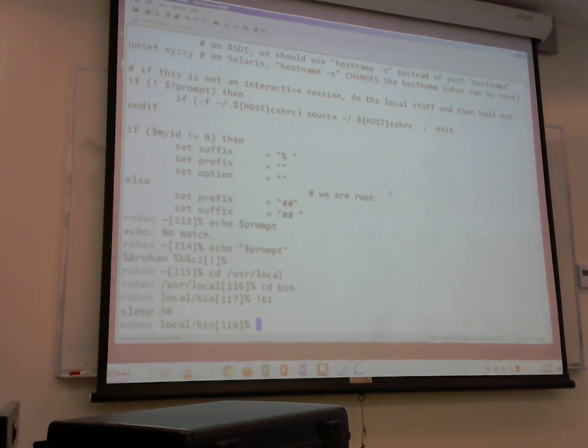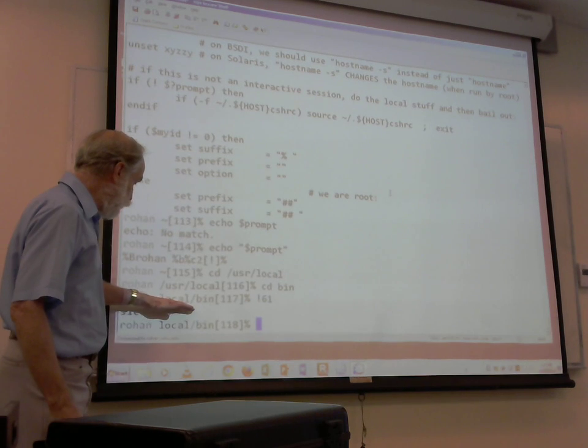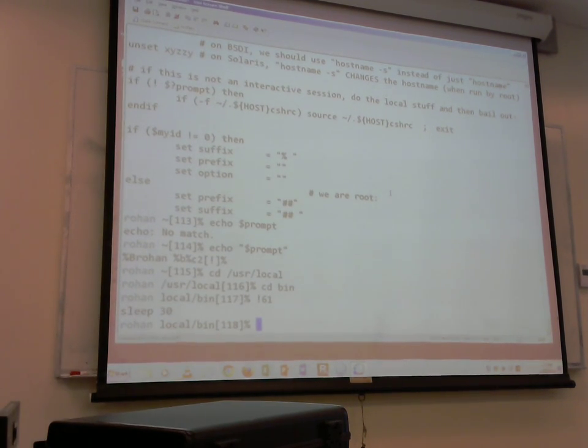So does the shell still interpret things during that time, or is it just... No, it's sort of waiting. Now, if you have a background job, it's probably working on that background job, but it just won't give you a prompt back until 30 seconds have passed. Okay. So that's what that is.